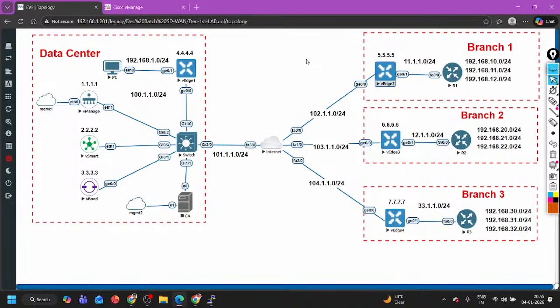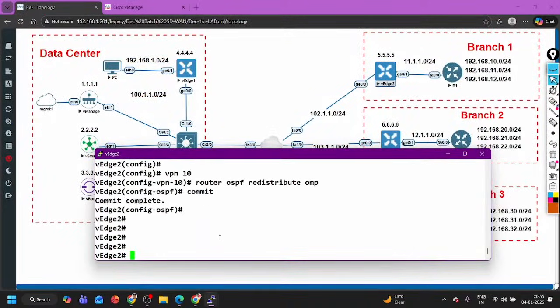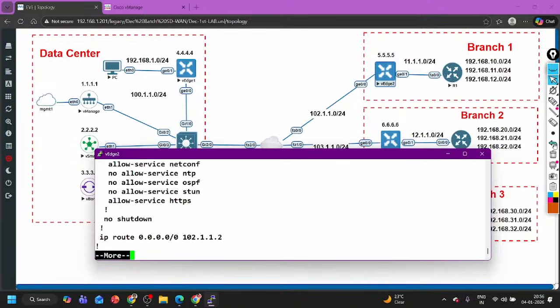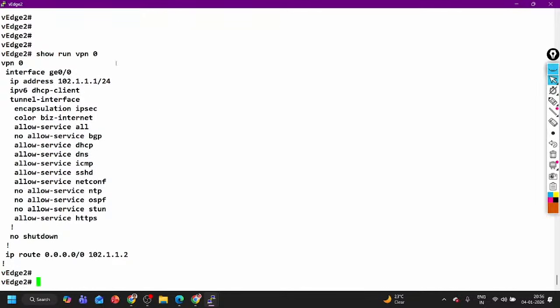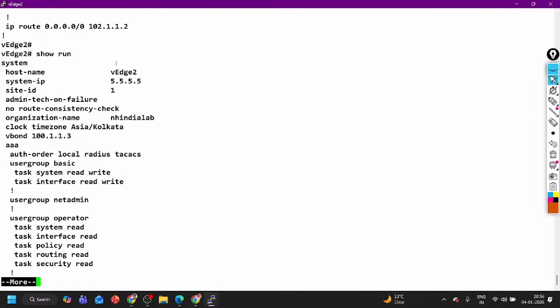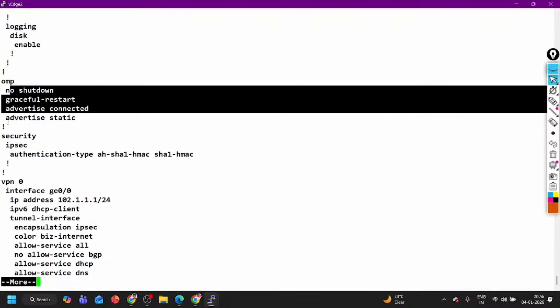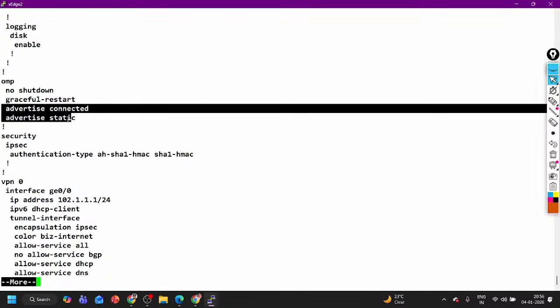Here you can run that command. On VS2, check where OMP is running. OMP is running in VPN 0, so run VPN 0. Here you can see the OMP configuration. Where is the OMP configuration? Don't have OMP configuration, so run. Here you can find router OMP. Advertise connected and advertise static. Only two. OMP is only advertising these two types of route, and only one dynamic routing protocol is automatically redistributed, that is OSPF.